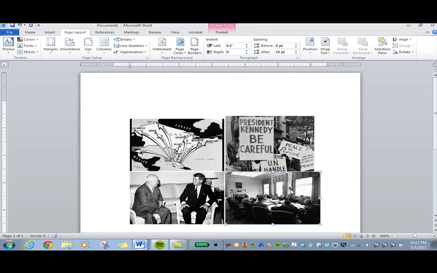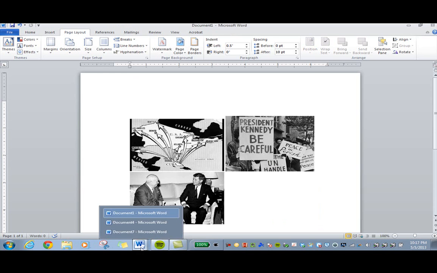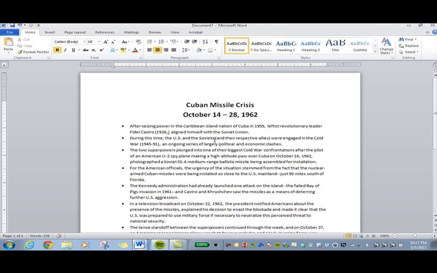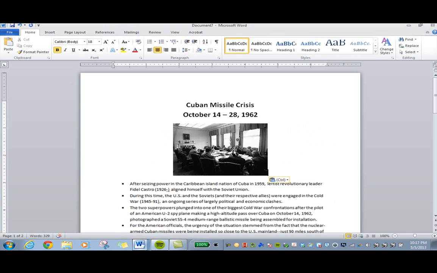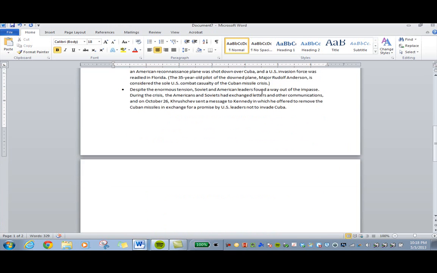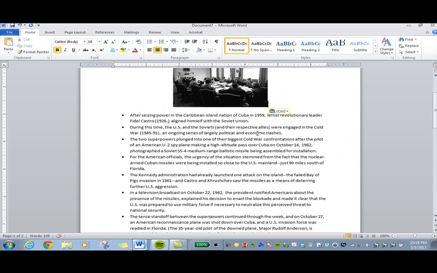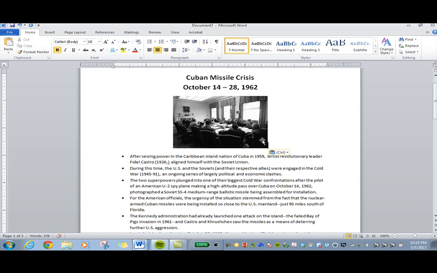I'm going to hit Control X, go back to the document I'm working on, and I want this picture to be underneath the title. So I'm going to have a space there between the title and the facts. I'm going to hit Control V again, and that picture is going to pop up. I don't want it to be any bigger than this, so I'm just going to go ahead and keep that picture there.